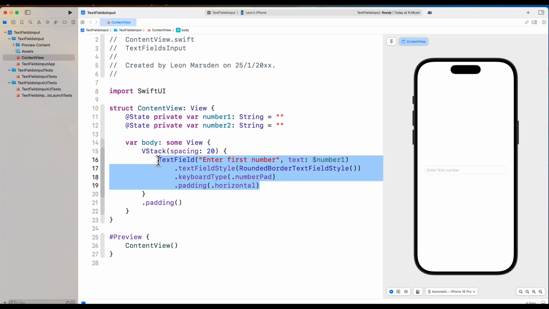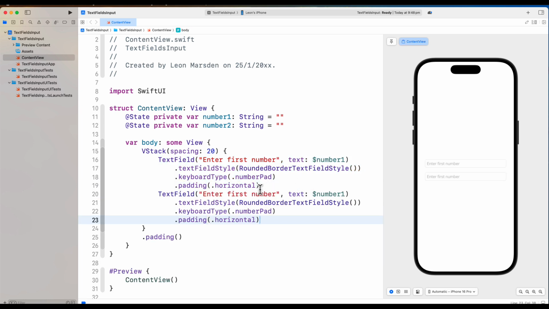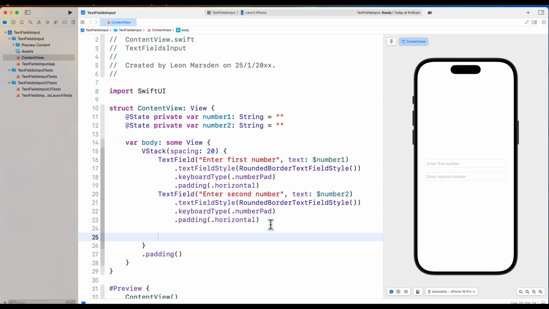So I'm going to copy this element and its modifiers, and I'm just going to paste it and just change it to second. And also change it to number2 so it's pointing to the correct variable. So this first element, the text field here, talks to number1, and the second one here talks to number2. So now that it's finished, we've got our input. We need an action or a trigger for this to calculate for us the first number, second number, and then we can display the answer.